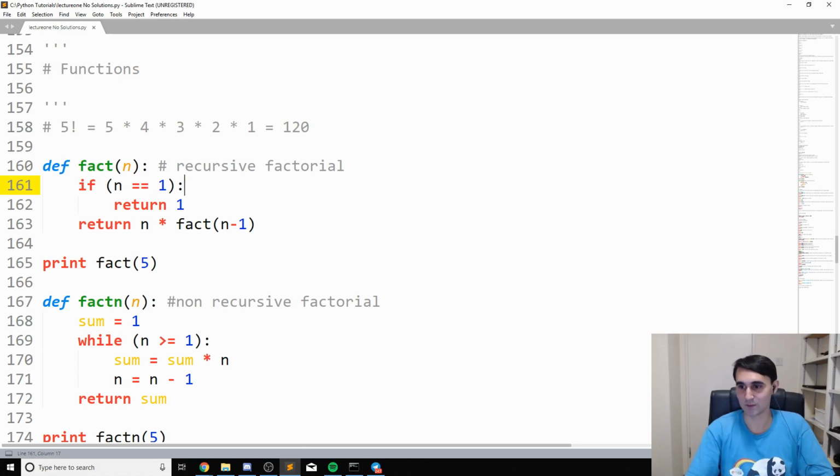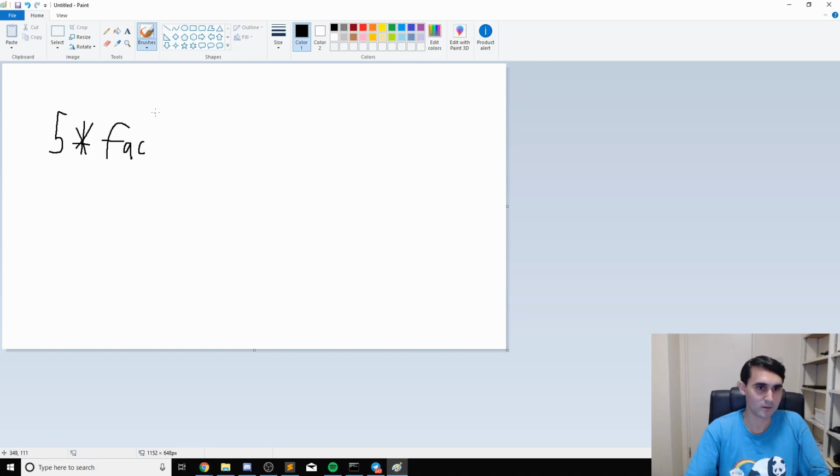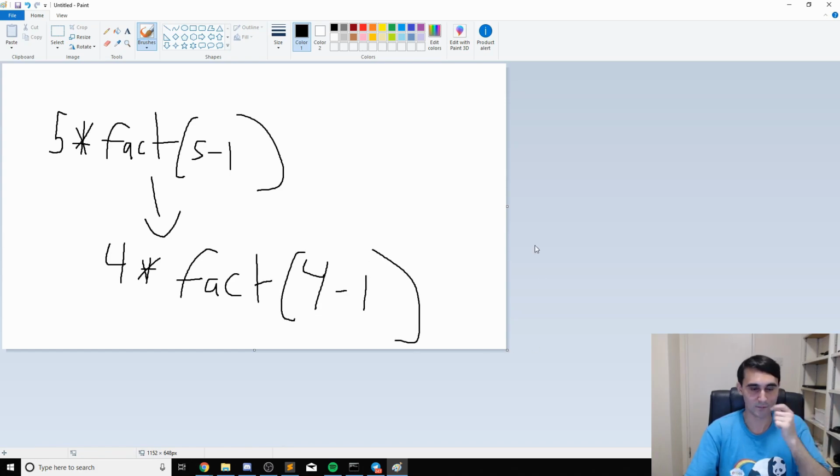Maybe it's worth pulling up Paint real quick as well. One second here. So here we go. Let's say we have 5 times factorial of 5 minus 1. Now this 5 minus 1 is going to come out here, and like we said, it's 4 times factorial of 4 minus 1. And basically, it's just going to repeat.